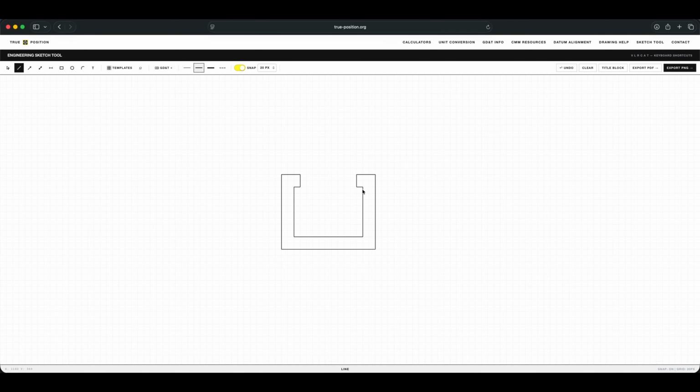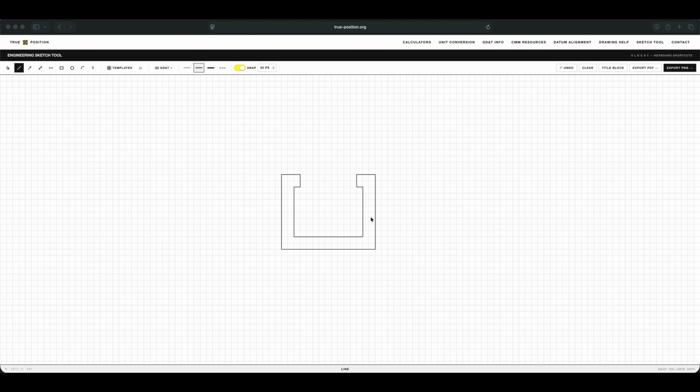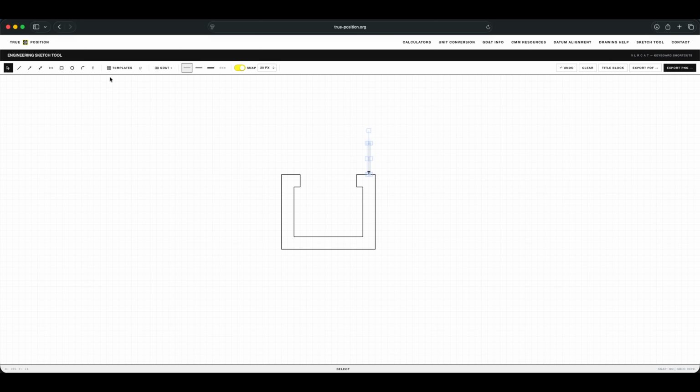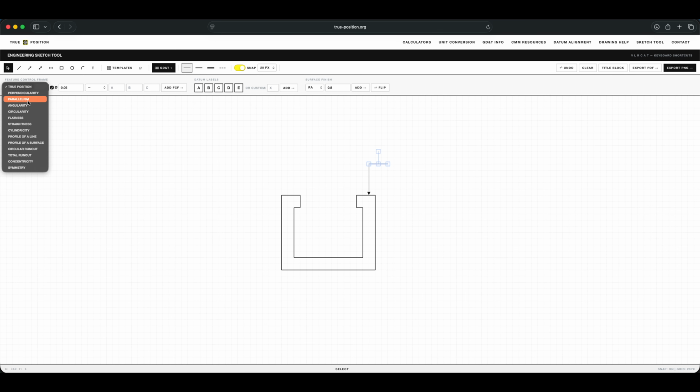The top face had a flatness requirement, and it was also datum A, so I'll add those labels. You'll find them within the GD&T tab, which contains all the characteristics you'd find in a feature control frame. I'll pick flatness and add it to my sketch. I can toggle the option to snap to grid, as and when required. I'll turn it off for the purpose of placing my flatness requirement and datum A label.